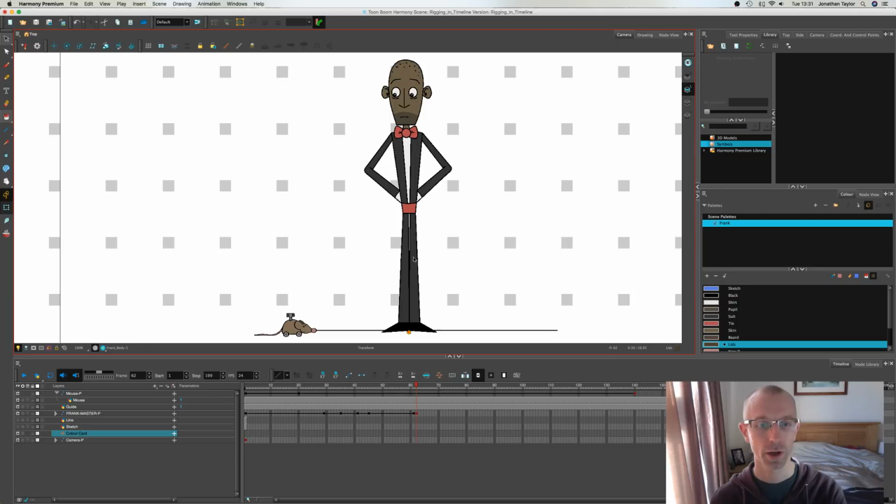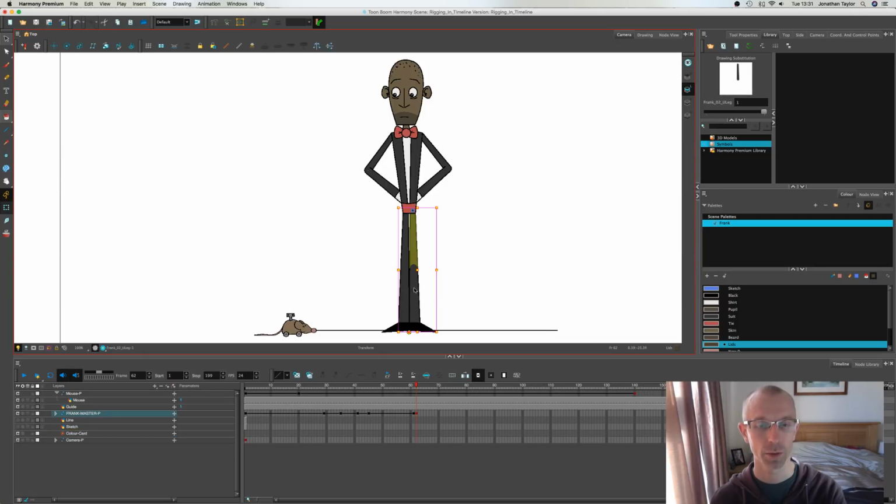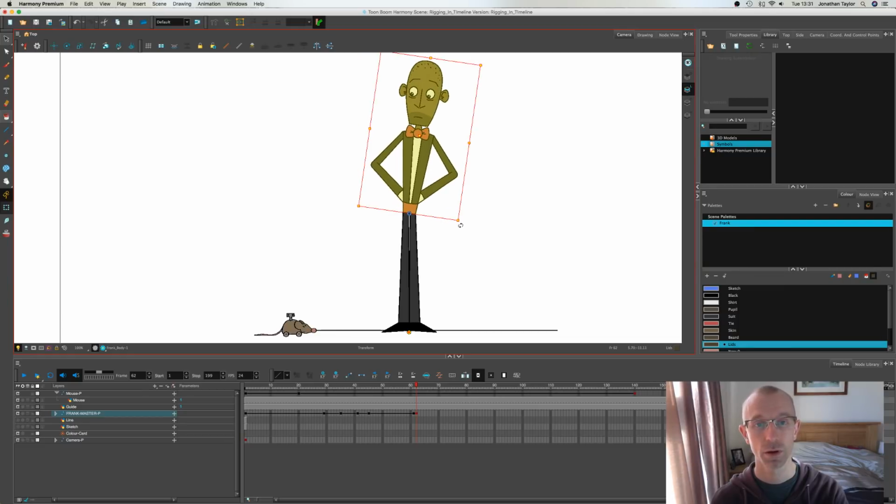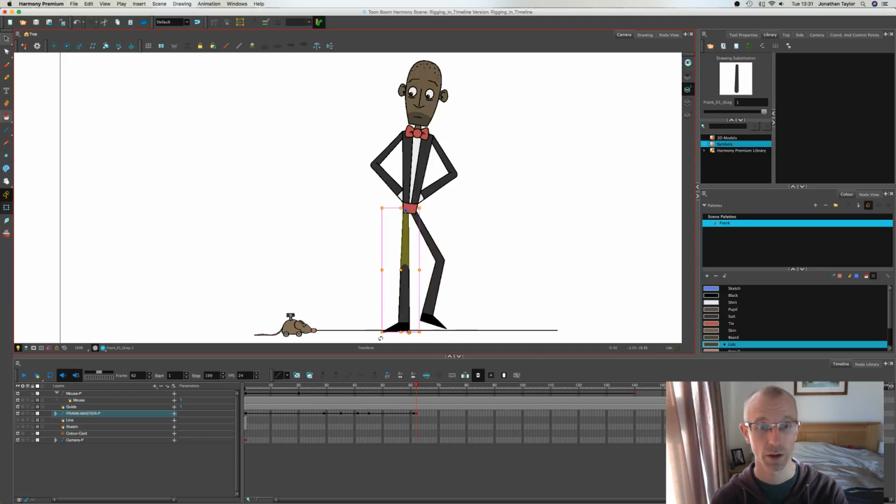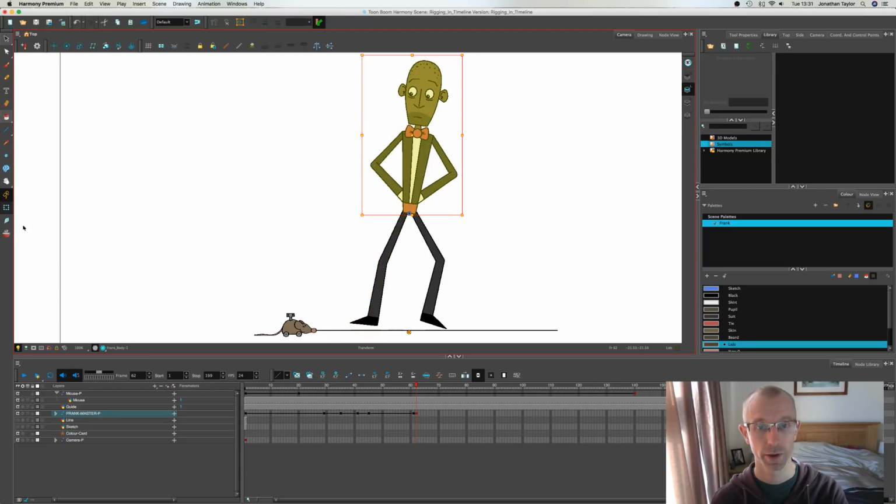And I'm going to work out where I want him to go. So I probably want him to lean away from the mouse, like he's a bit scared by it, and bend this leg. Again, you can use different ways of doing this. There's plenty of different styles. So just go with whatever you feel comfortable. It all depends on the way you animate, really, I suppose.